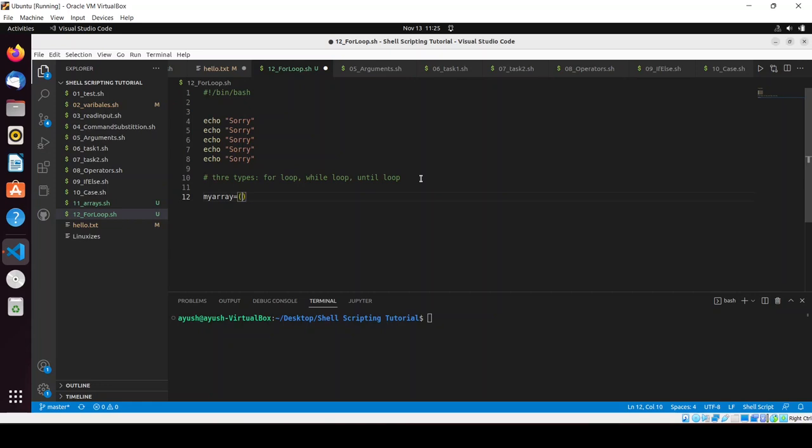So I will just create it with some language names like Python, C++, Java, and C. And yeah, a comma is not required.